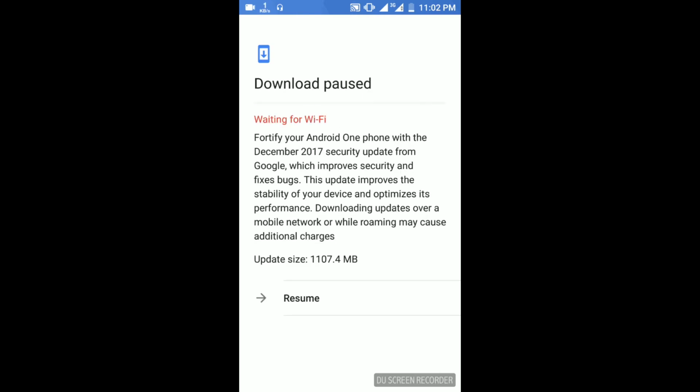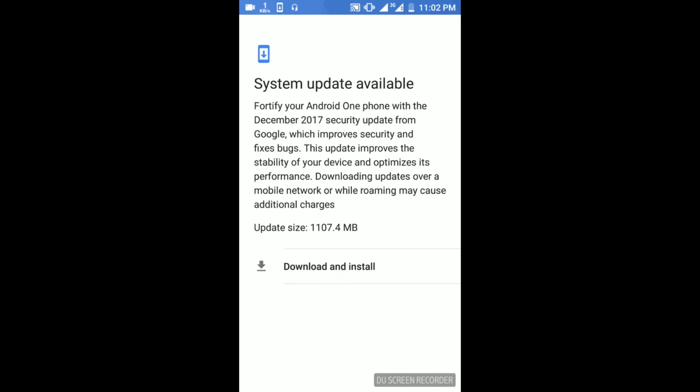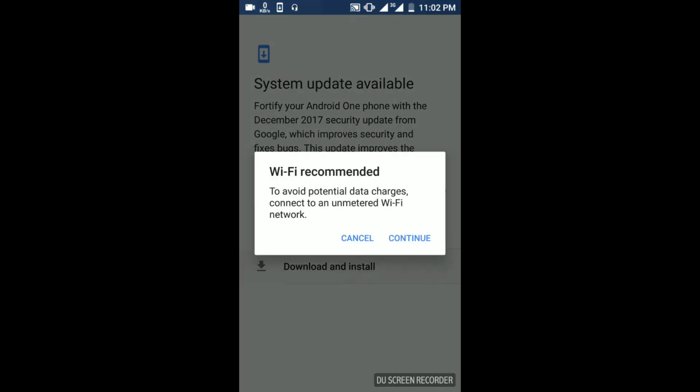It's scanning. Yes. Okay. Let's see what's it.